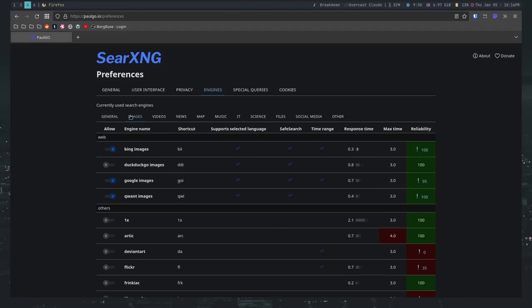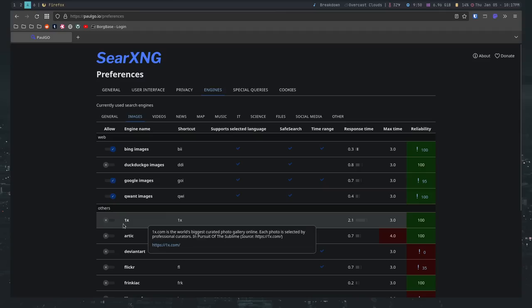So you can turn on different searches for images, videos, news, all that stuff. And it's very, very customizable. There are a ton of options here. And basically what it means is that every person who has their own Searx gets different results based on which search engines they've chosen. It's really quite fantastic.